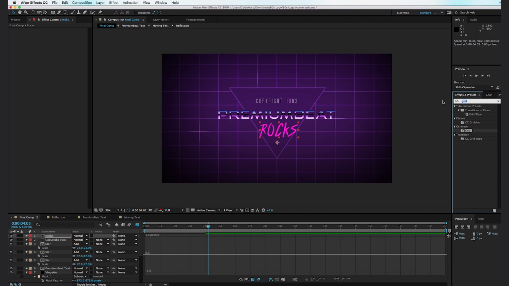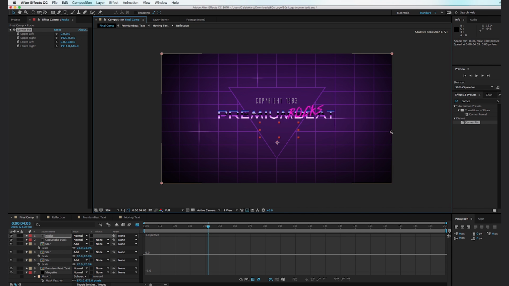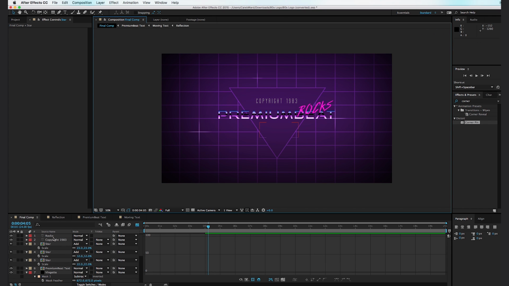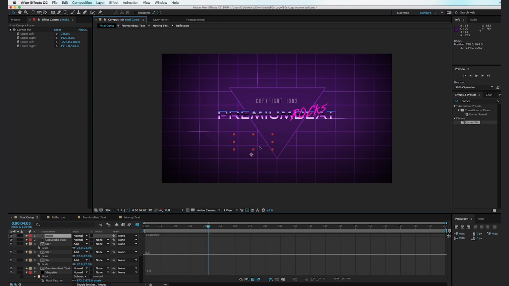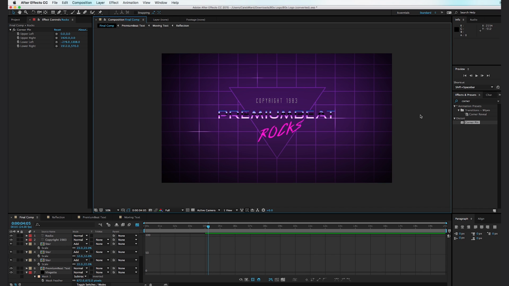Let's type in our effects browser here, corner pin, and we can drag over the corner pin effect to the rocks text here, and let's go ahead and kind of drag up this point here, and we're just going to try to create just kind of some slanted text. And so now that we have it slanted, we can drag it back over to where it's kind of centered up here. Boom, rocks. Awesome.